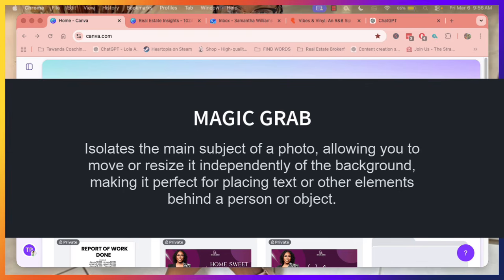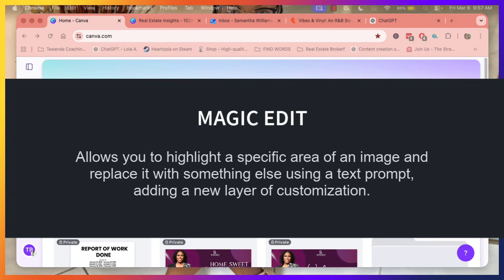This is the Magic Grab, and what this does is isolate the main subject of a photo. It allows you to move or resize the image independently of the background, and this makes for the perfect placing of text or other elements behind a person or an object. Then there's also Magic Edit. This allows you to highlight specific areas of an image and replace it with something else using a text prompt, or even adding a new layer of customization.